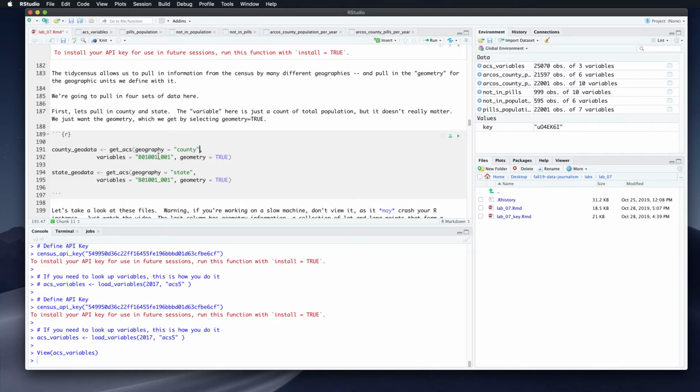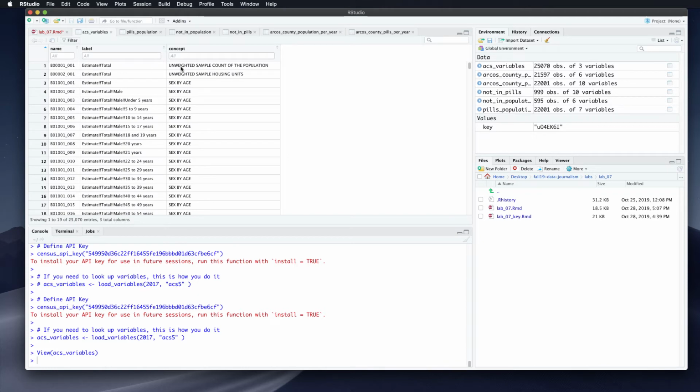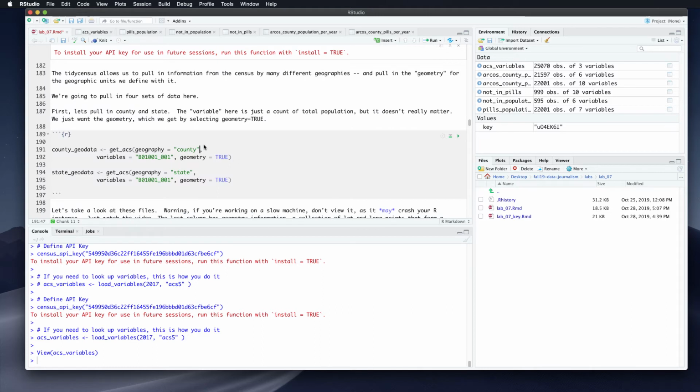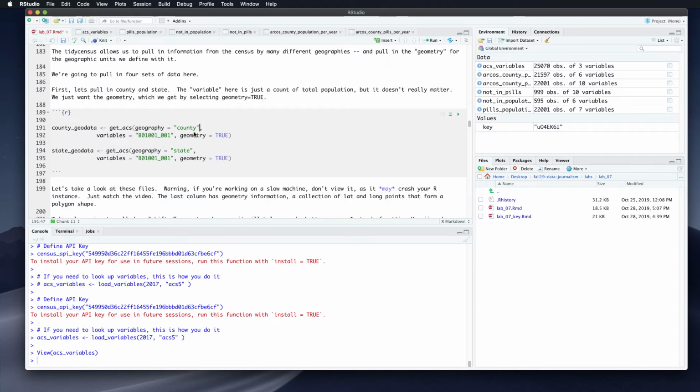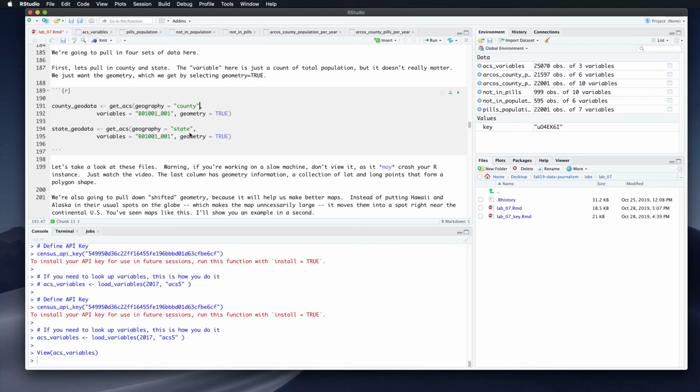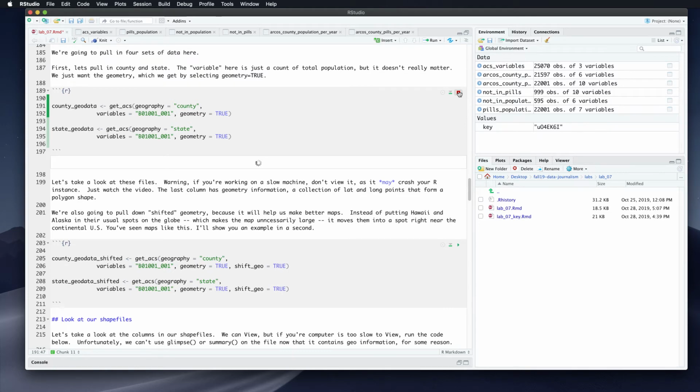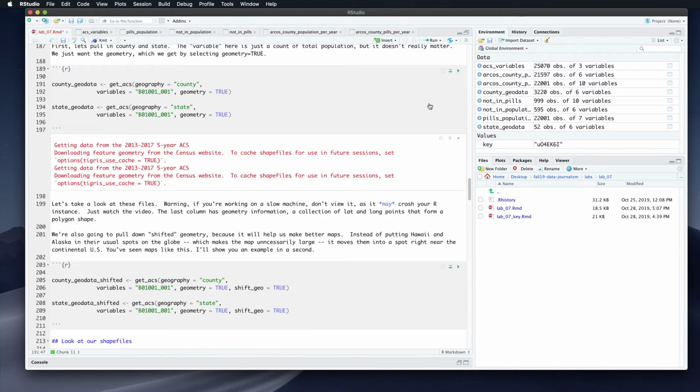The variable that I'm feeding it is B01001 underscore 001. If we go back to this table, we'll see this is just an unweighted sample count of the population. I just chose that because it doesn't matter what we're pulling here. What we really want is the geometry, and then we're going to join it to the pills table we created. Okay, and then for state geodata, it's the same thing, but I'm changing the geography to state. Okay, so I'm going to run those.